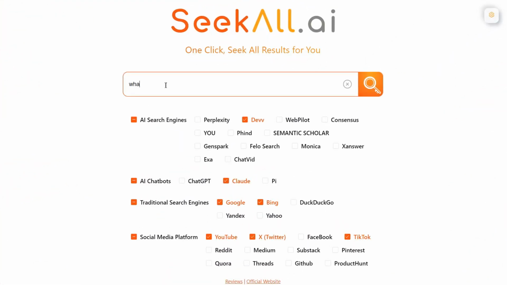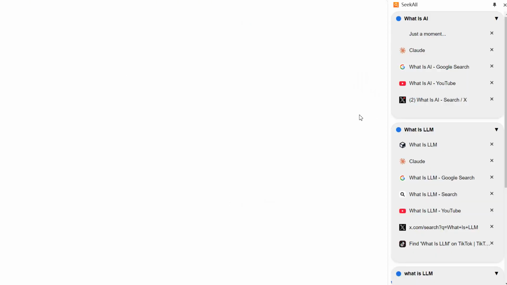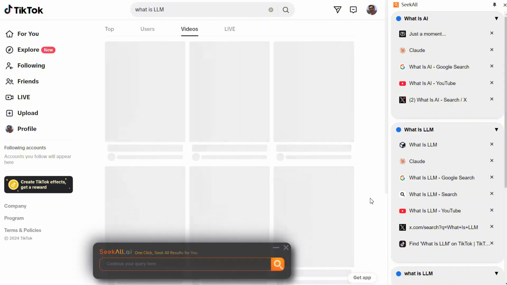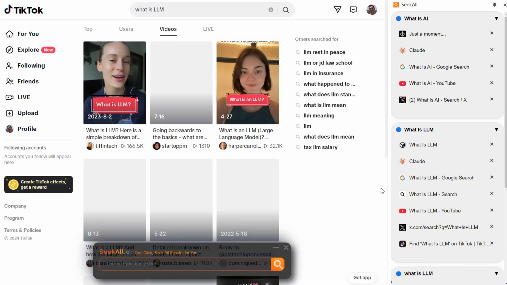If you're looking for a way to boost your research efficiency and streamline your workflow, SeekAll is an absolute must-have. It's free, easy to use, and incredibly powerful.